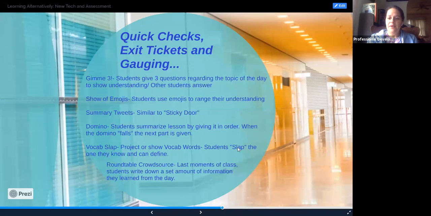So with the gauging, the first one is give me 3. And this you can do at the very end of a lesson, where the students have to give you 3 questions regarding what the topic was for the day. And the other students who didn't ask the question have to answer. And if nobody can come up with questions, well, then maybe you lead them a little bit with it. Not that big a deal.